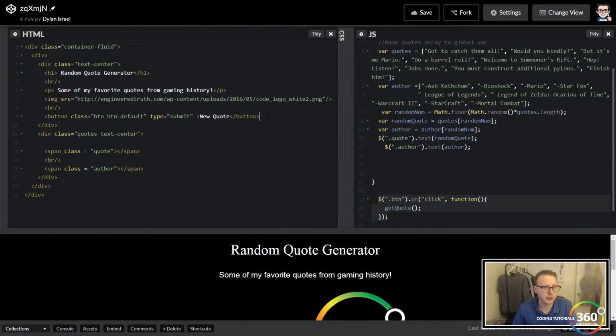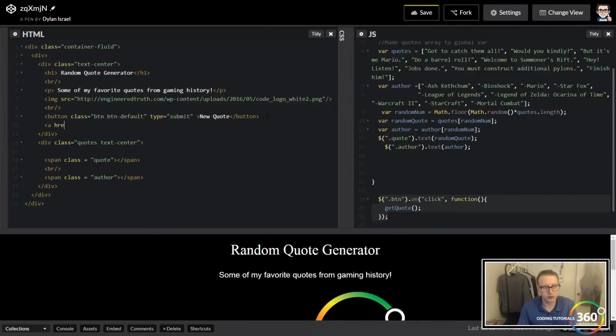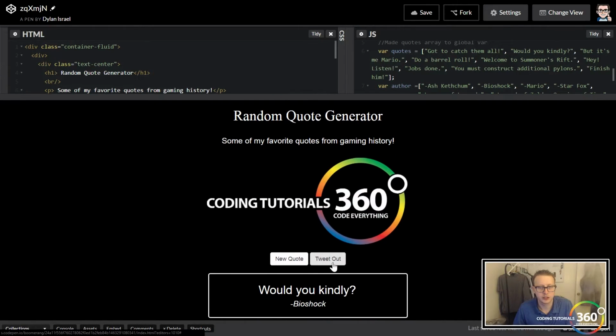We have a button here, but instead of that, we're going to use an a tag, and then we're going to give it a class of btn and btn-default. These are just Bootstrap classes that are going to make it look pretty. And then within here, we'll say tweet out. Very cool. Let's go ahead and save it. So there's our button. It doesn't do anything yet.